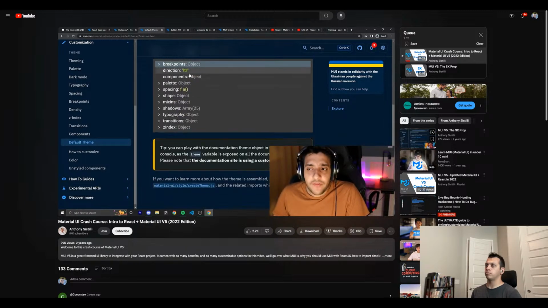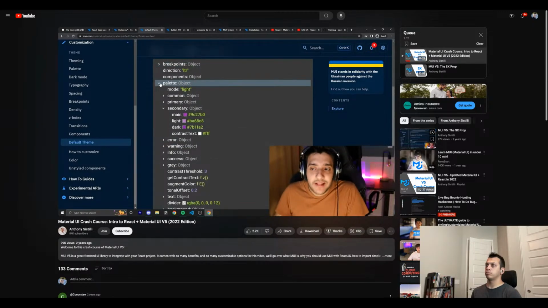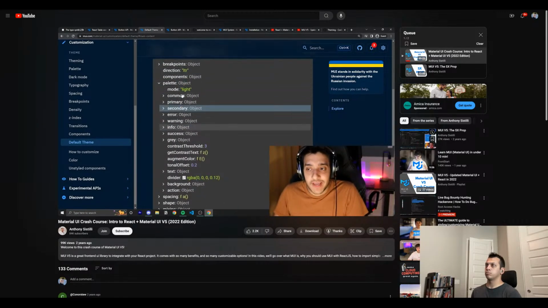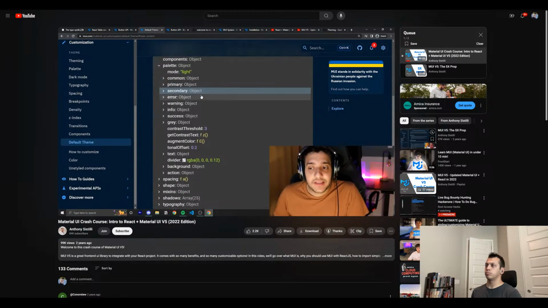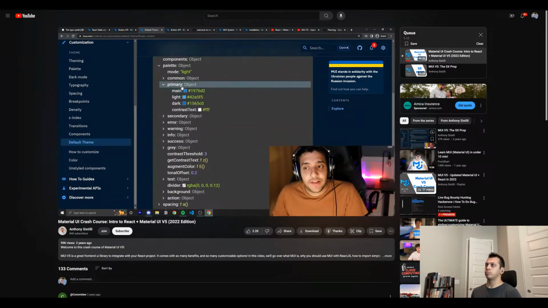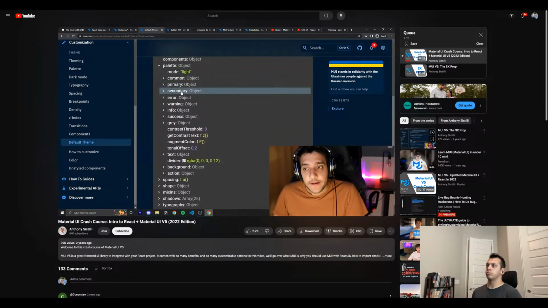But out of all of these different things you can modify in the theme, and I have a whole theme video if you want to go in depth, for now, we're going to focus mostly on the palette, because the palette is going to be the most common thing you are going to edit. So for example, in this palette, you can see there is a bunch of different things, but I want to specifically focus on this primary and secondary color.